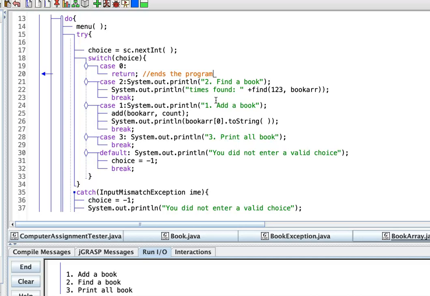Then you will also have to delete a computer. So when you delete a computer, you will have to find it. So there you go, the find that we did. You're going to have to find the computer. If you find it, you delete it. If you don't find it, then you say, hey, I didn't delete it, it wasn't there.